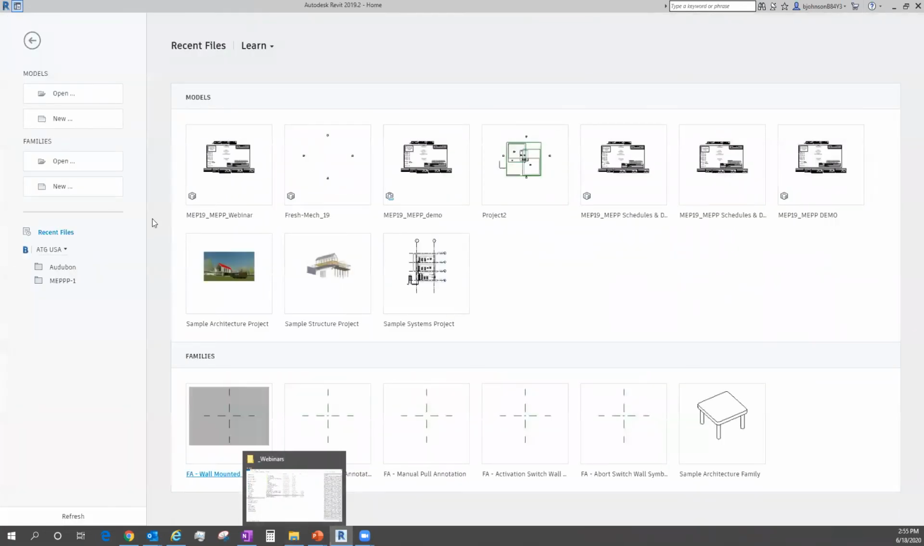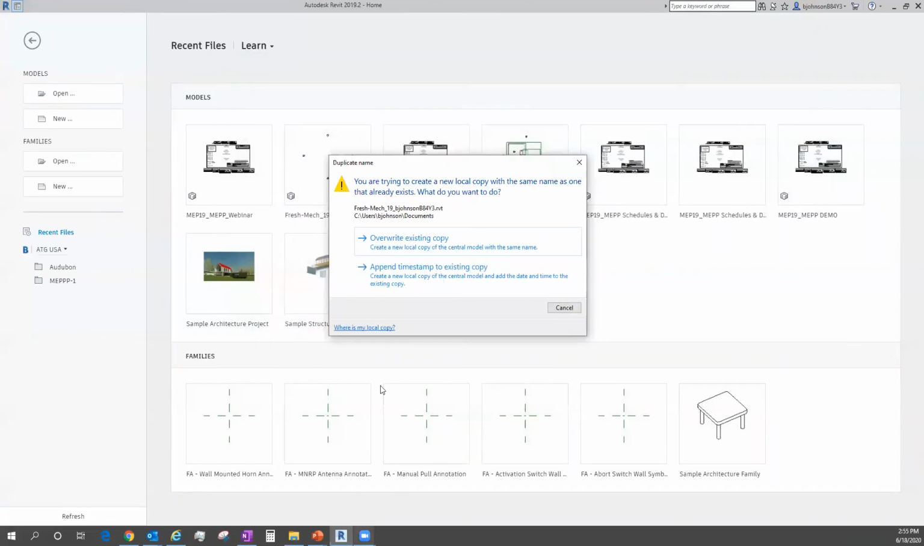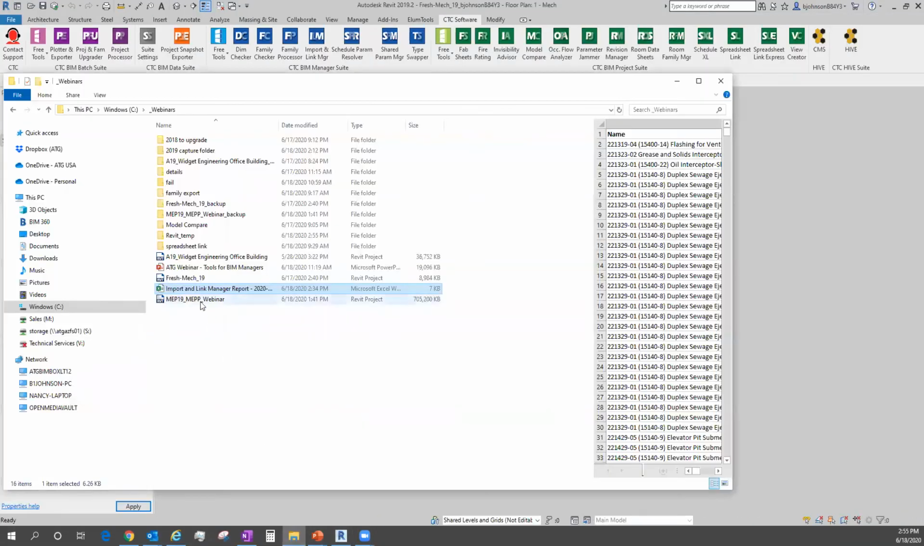While that's dying and my other file is reopening, I'm just going to do this fresh mech real quick and overwrite. If I go back into my files, the green tools here also have a button that's not actually in Revit.